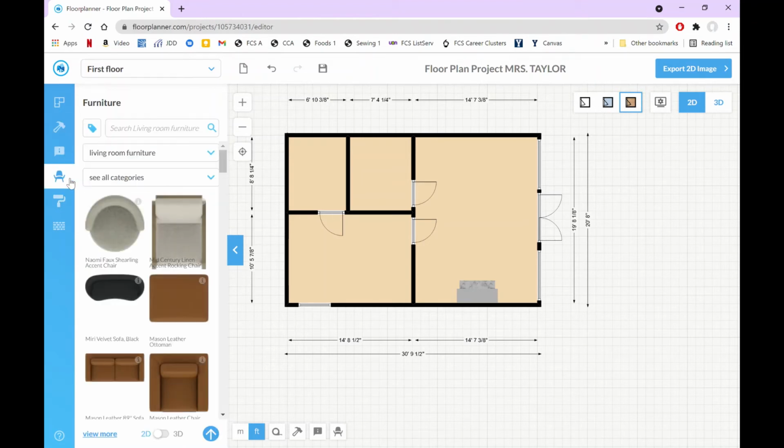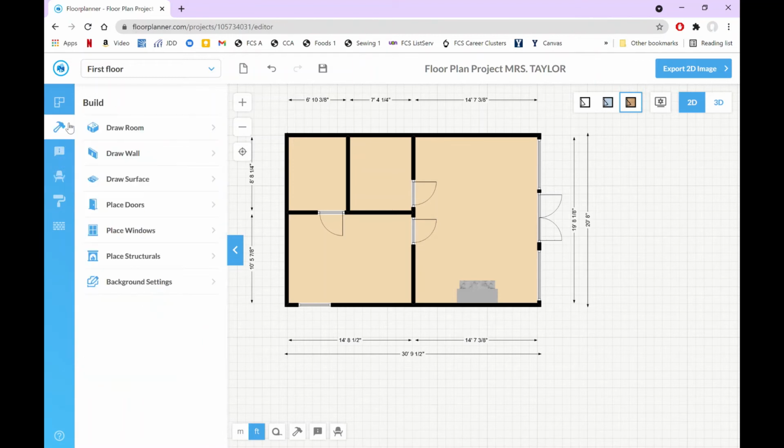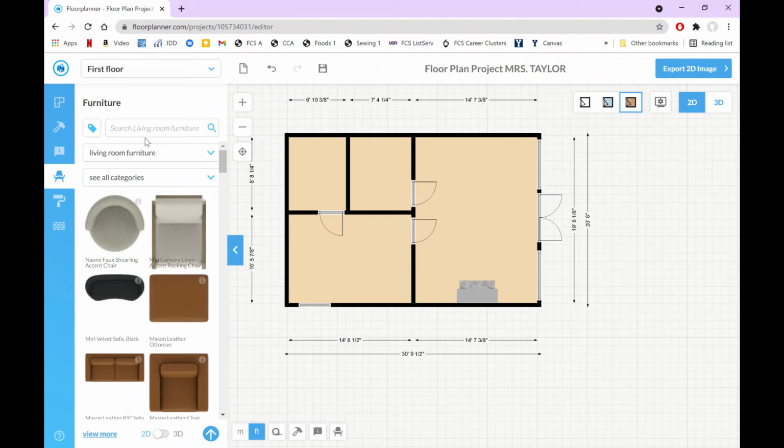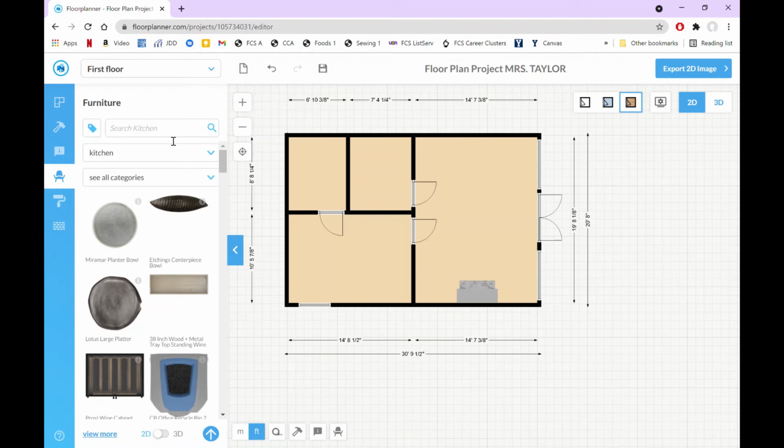So next thing I'm going to do is go to this furniture. So we're just in this little area right here, where there's a hammer. And we're going to go down to the furniture. And I don't want any living room furniture. We're not going to put furniture in here. We're just going to do basic things that would come with the house, right? So maybe I'll start with the kitchen. And in the kitchen, I can search for cabinets. So I'll search those.